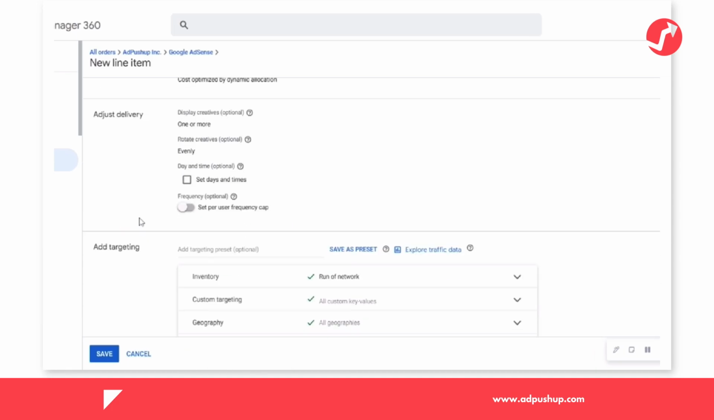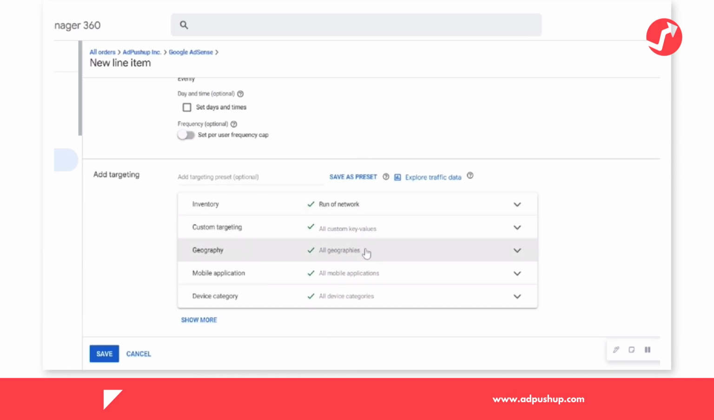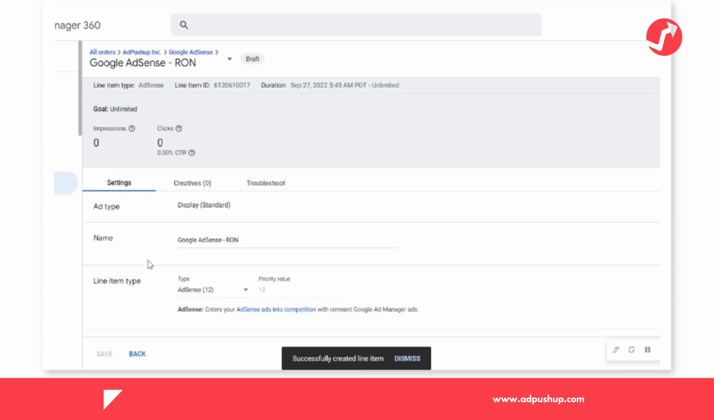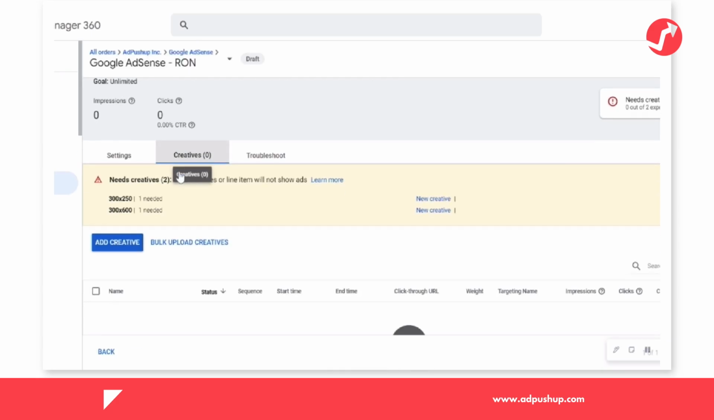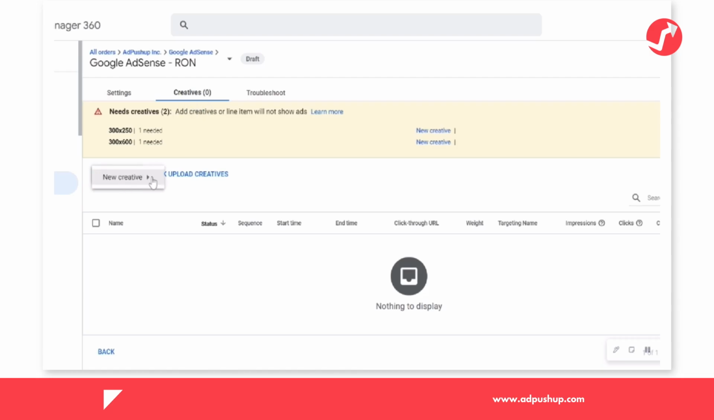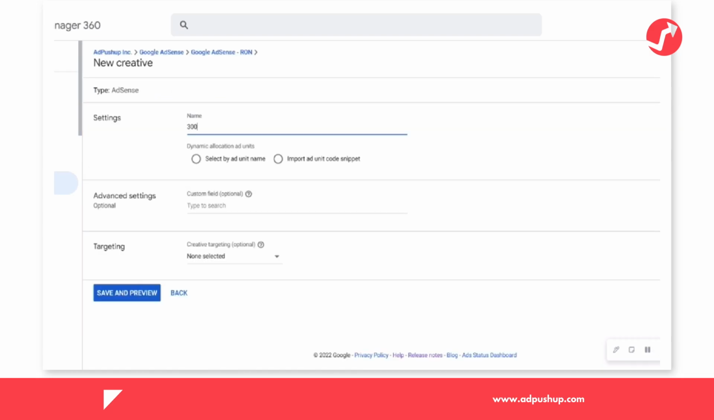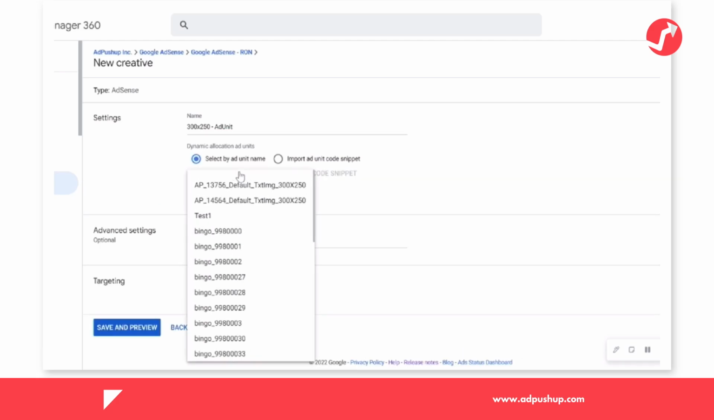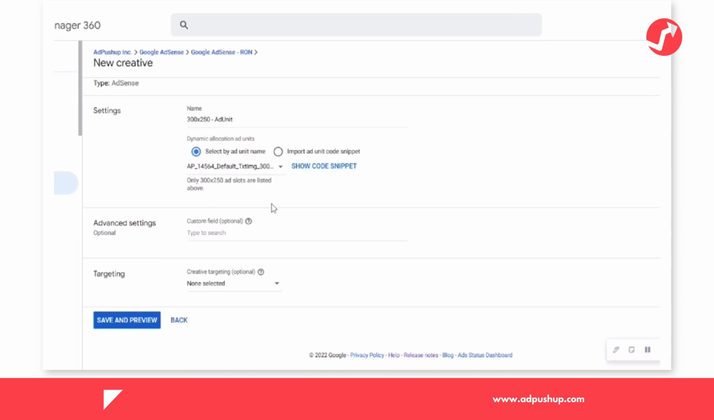And then add the targeting of your preference. Afterwards, we're going to add the creatives. You're going to click on Add Creative, New Creative, and select the size. You can add the name of your preference and then click on Select by Ad Unit Name. You're going to select the ad unit that you want to use and then save and preview.